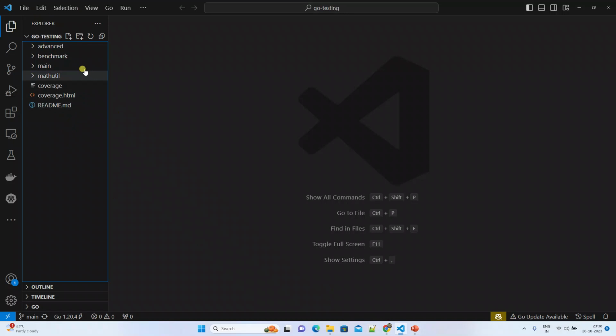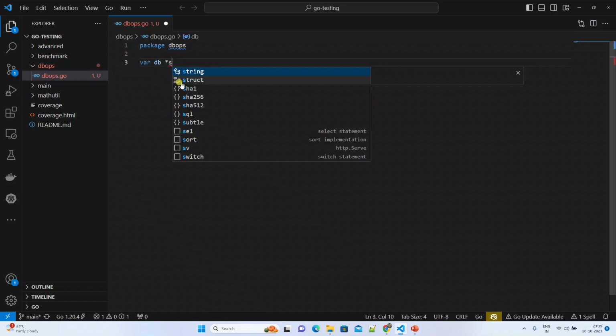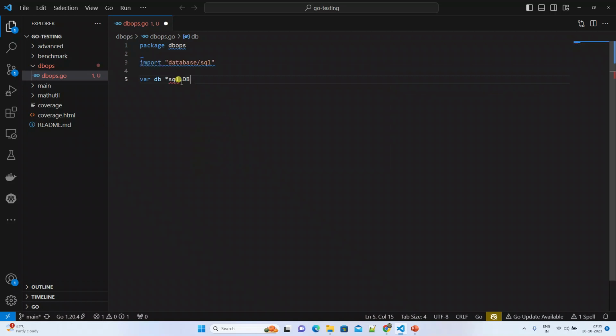Coming to the hands-on, I will take an example for the database, DB operations. Let us take a file called dbops.go, package dbops. What we'll do is create a database variable, basically of type sql.DB. Then we can write one function called setupDB. In this function we'll initialize the DSN.